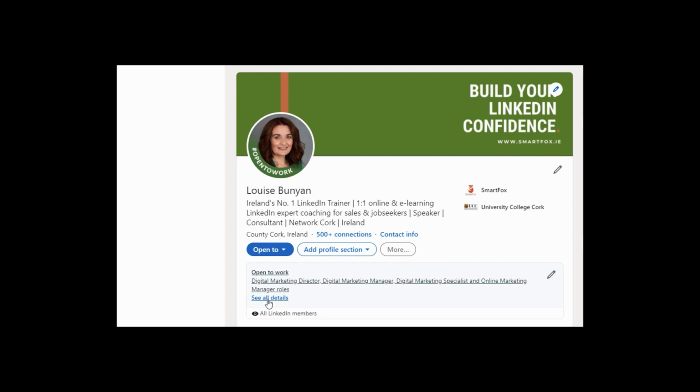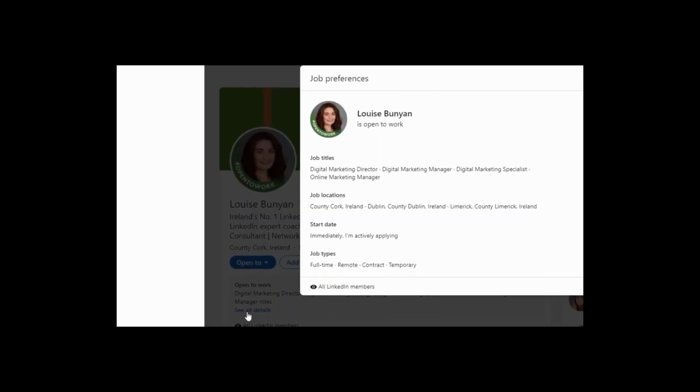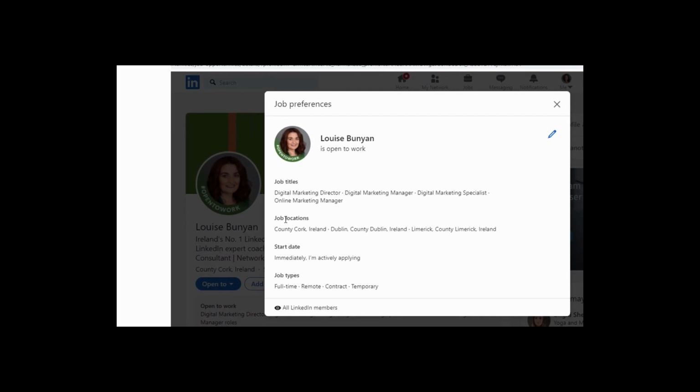If you want to get a closer look, we're going to click see all details. So you have job titles, job location, start date, and job type. These are everything that we have inputted into that box. And then down at the end, the little eye symbol tells you who this is visible to. So it's all LinkedIn members.